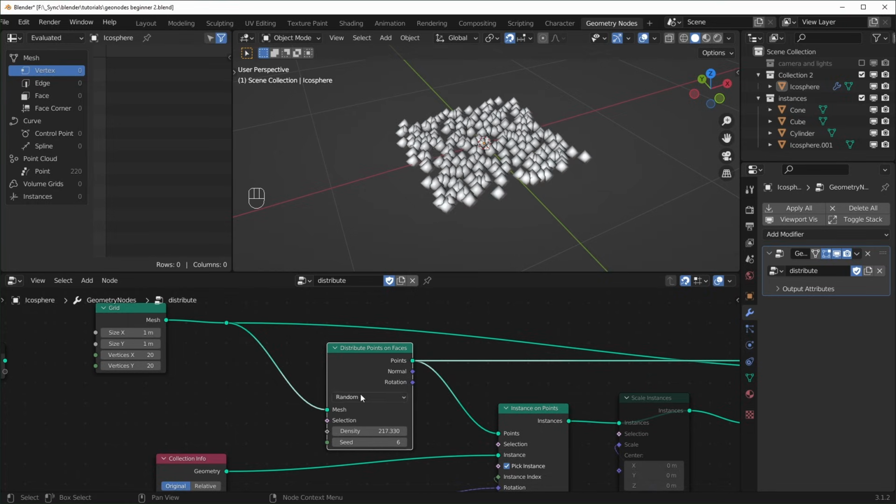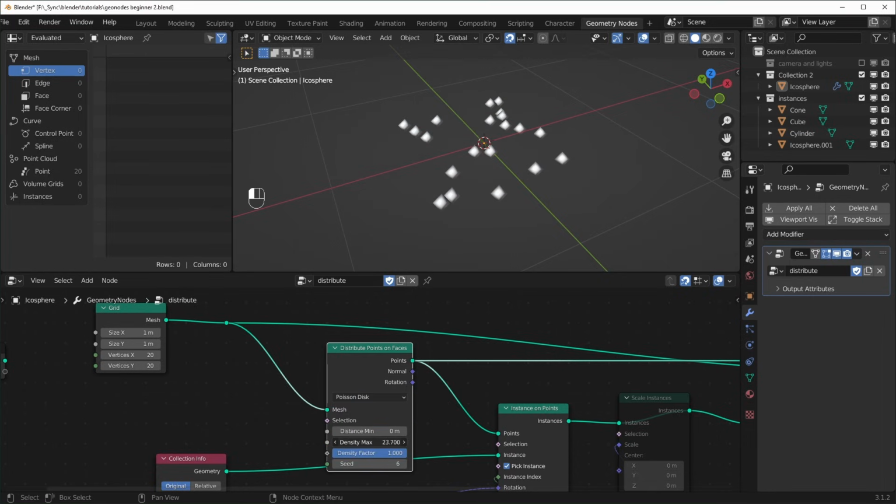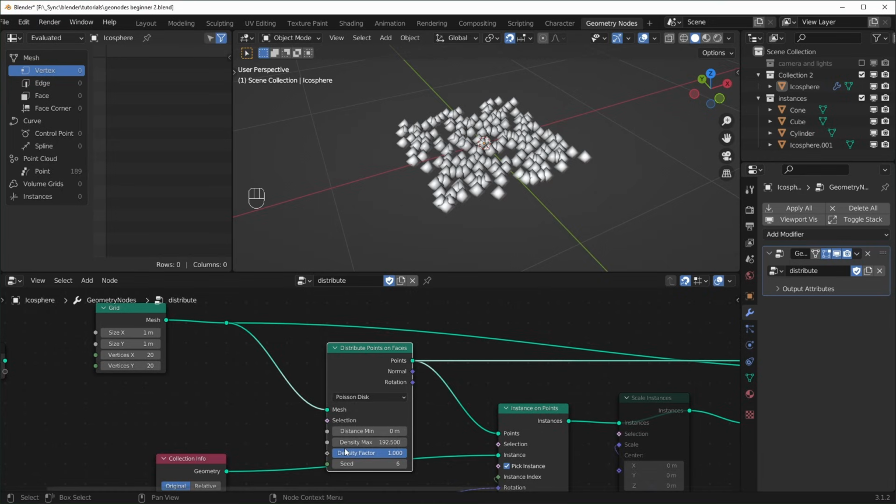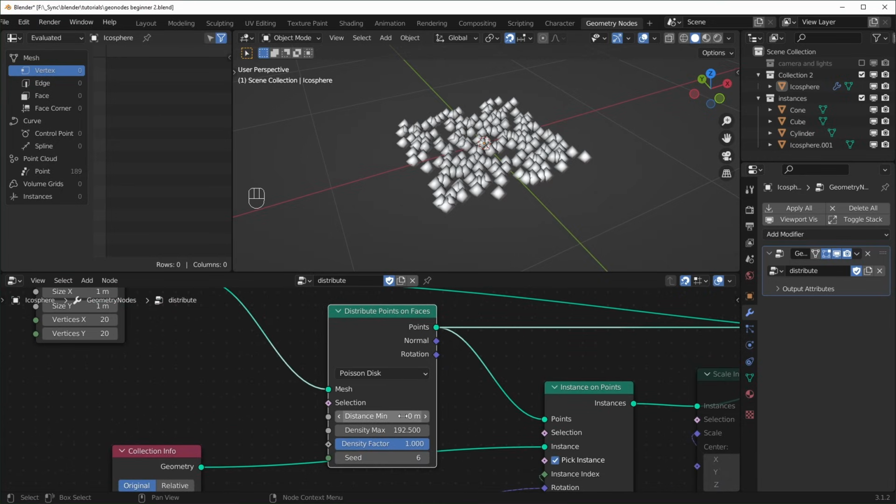We also have this other option called Poisson Disk. And if we select that, it's initially going to seem kind of the same, except you also have this distance minimum option right here.